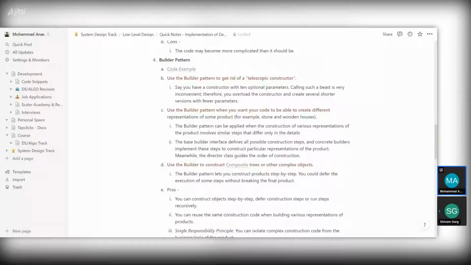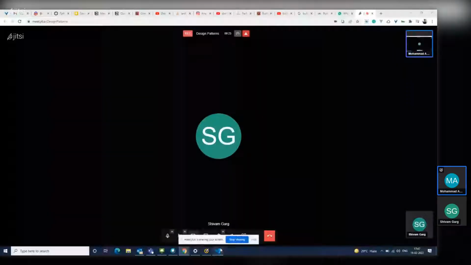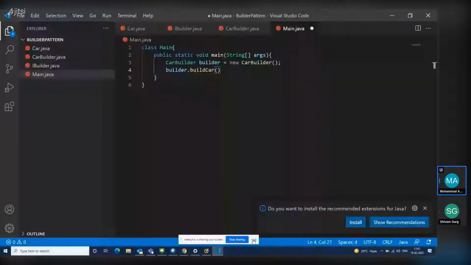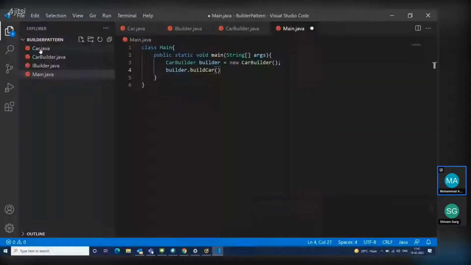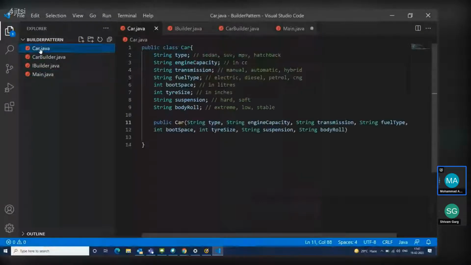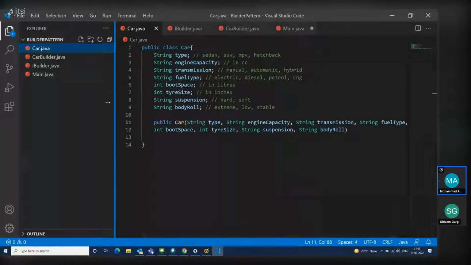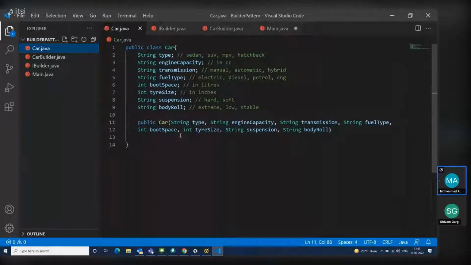Okay, so let's jump to the code. Let me share my code screen. Okay, let me share my entire screen. I was just writing the code. I haven't completed the code, so as we go along we'll see, and if there are any errors, we'll go through all that.